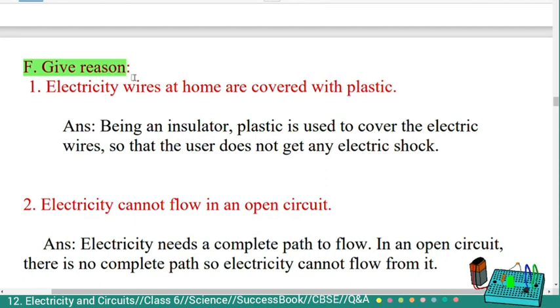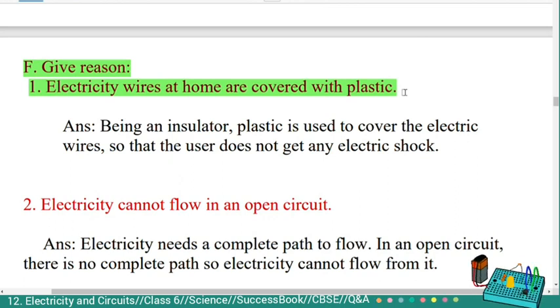Next main, F. Give reason. First question, electricity wires at home are covered with plastic. Answer, being an insulator, plastic is used to cover the electric wires so that the user does not get any electric shock. Why are electricity wires at home covered with plastic? Because the user does not get any electric shock.